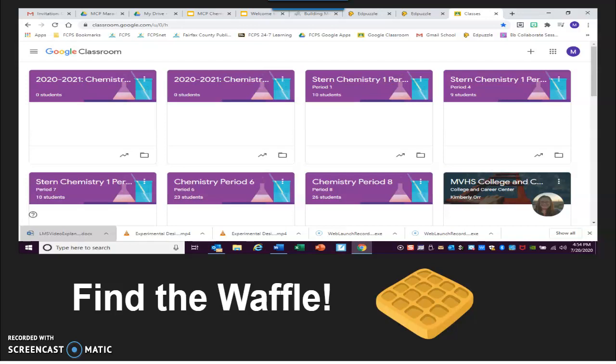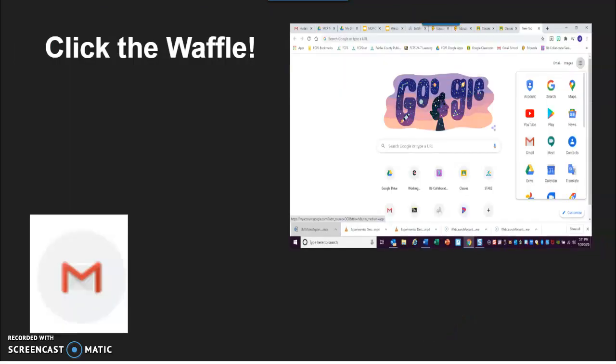you can always make sure you go to the waffle. So the waffle is located right here. It is the hub of all of your Google tools. So it's going to be where you find your email, you find Google Classroom, you find anything else you want to use that is a Google product.